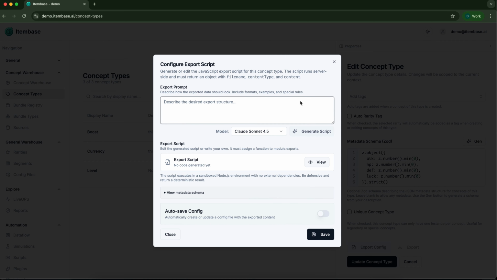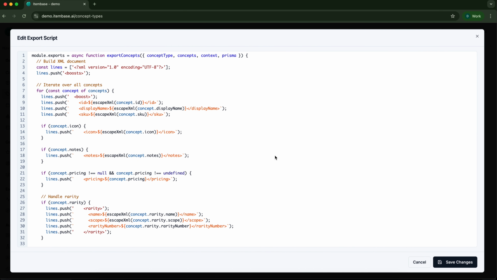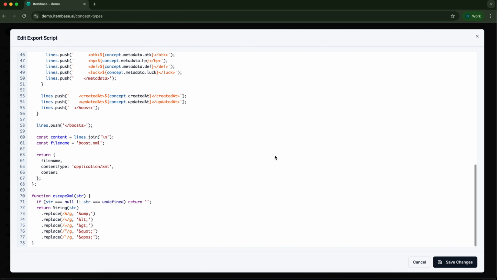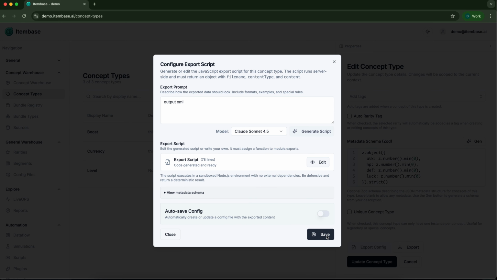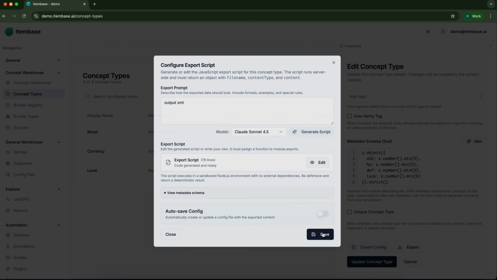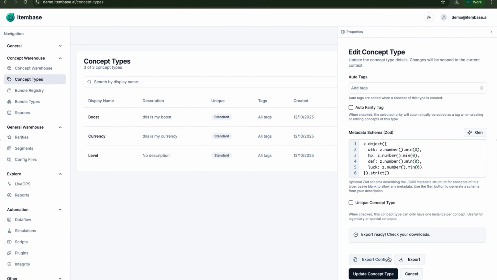The export config uses an LLM-based script generator. All we need to do is provide an example and explain what we want. So we tell it, output XML that looks like this based on all boosts. That's it. We generate the script, and as you can see, it creates a working export script automatically. We don't even need to read the code. The system already understands how our data is structured, including our stats object with attack, health, defense, and luck. We save the configuration, click export, and download the file.